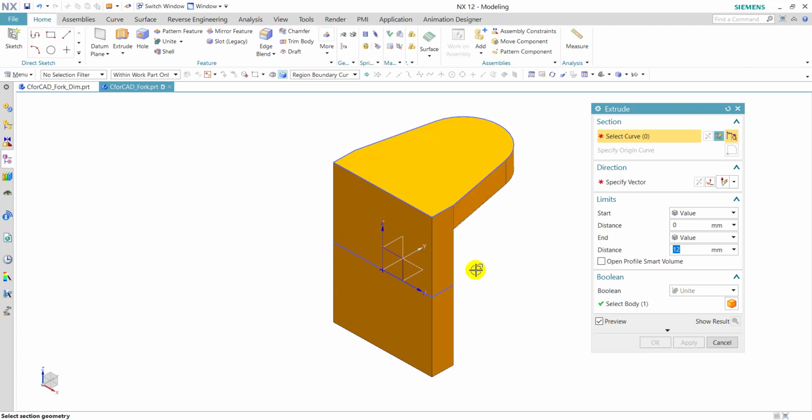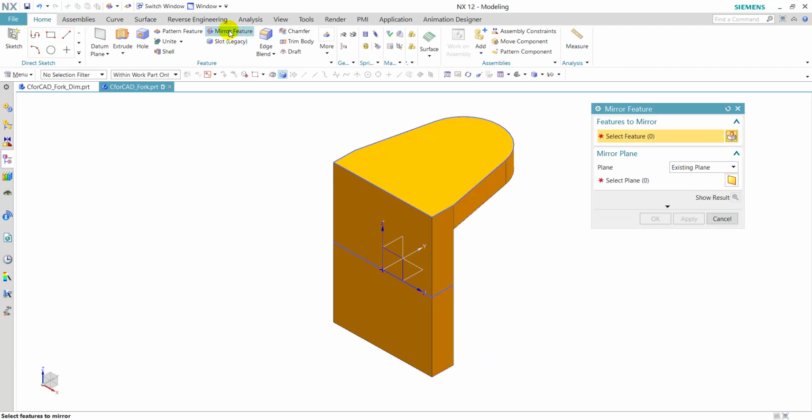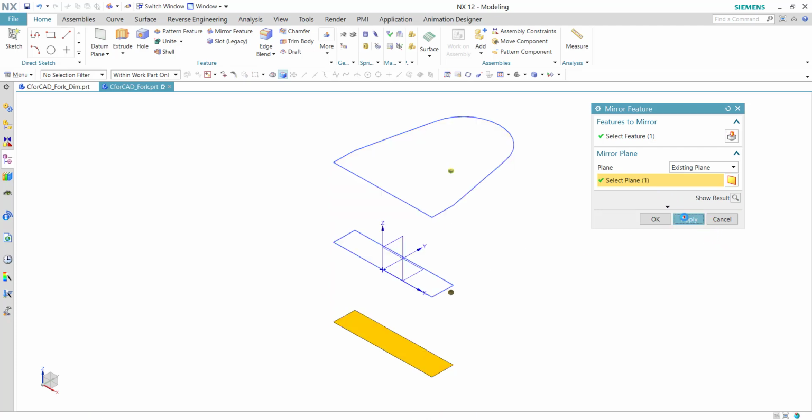Now we will create the same portion on the other side. So for that we will use the mirror feature. Here we select this extrude and we select mirror plane and click on apply.